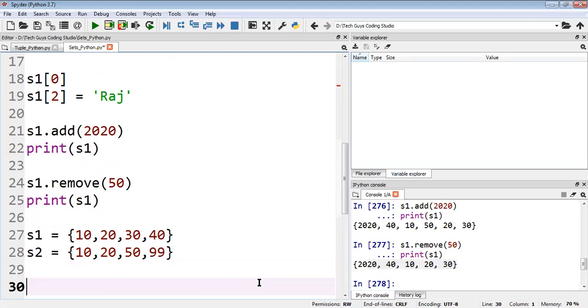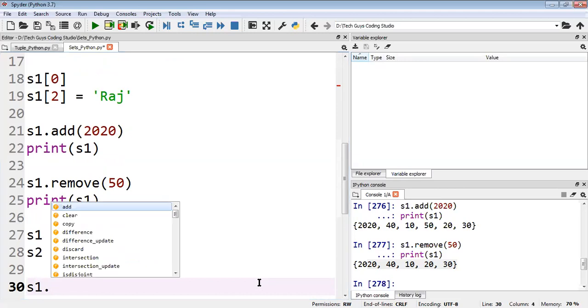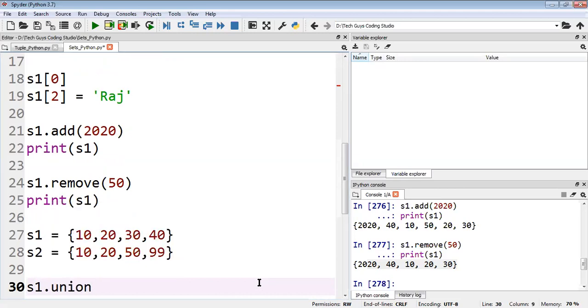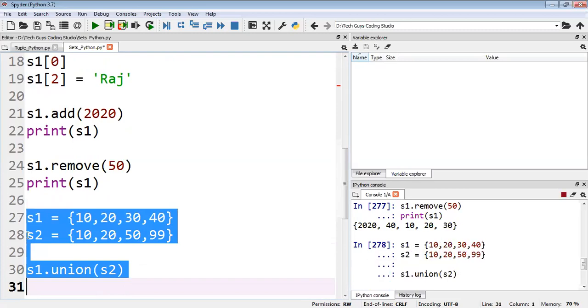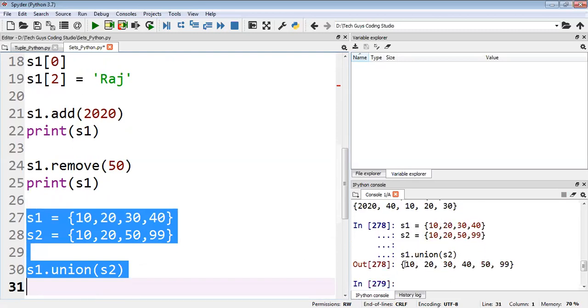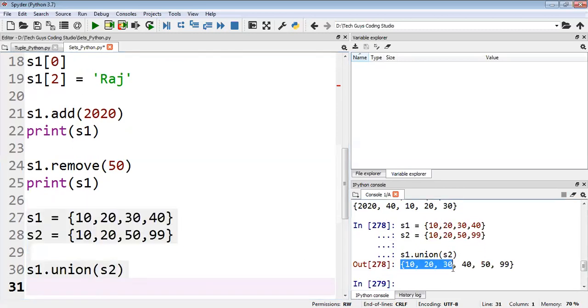For the addition, I have one method like s1 dot union. We have one method union, then of s2. As soon as I do this method, see, we will get output like this. You can see here we have 10, 20, 30, then 40, 50, 99. Okay, but we do not have the duplicate values.